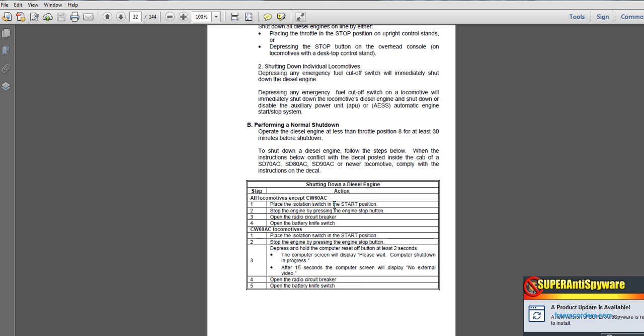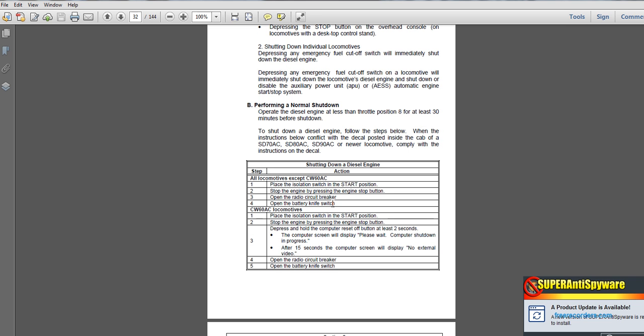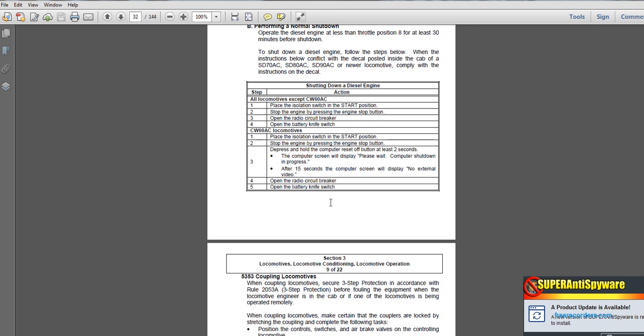CW60AC locomotive: place the isolation switch in the start position. Stop the engine by pressing the engine stop button. Press and hold the computer reset button in for at least 2 seconds. The computer screen will display please wait, computer shutdown in progress. After 15 seconds, the computer screen will display no external video. Open the radio circuit breaker and open the battery knife switch.